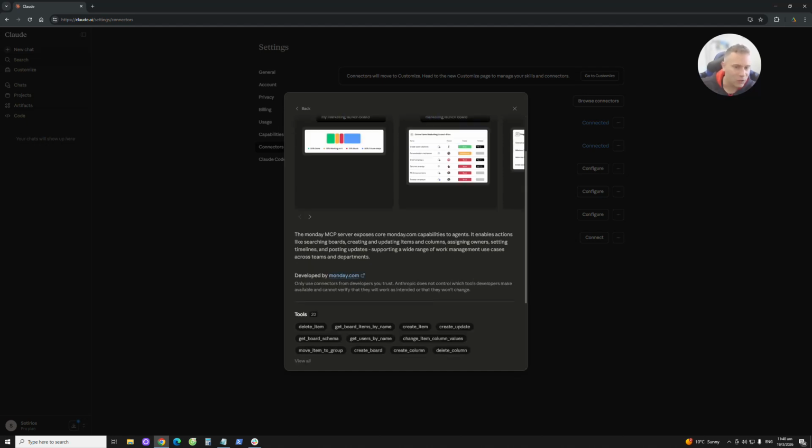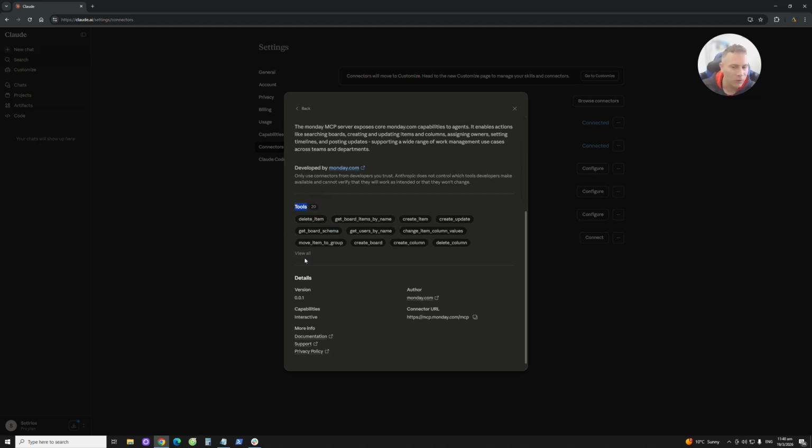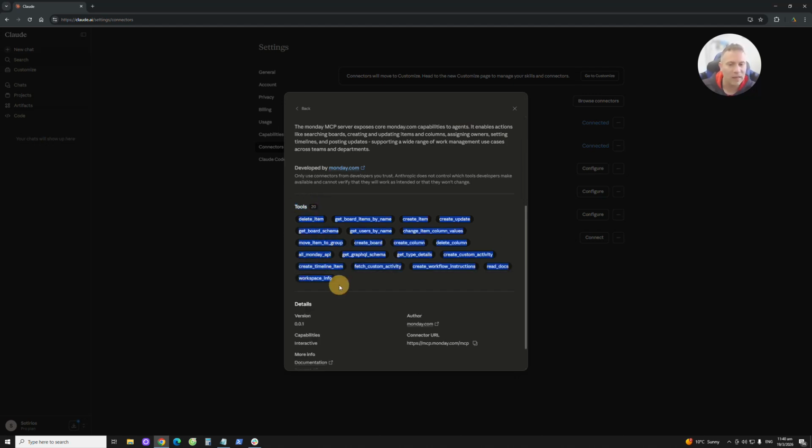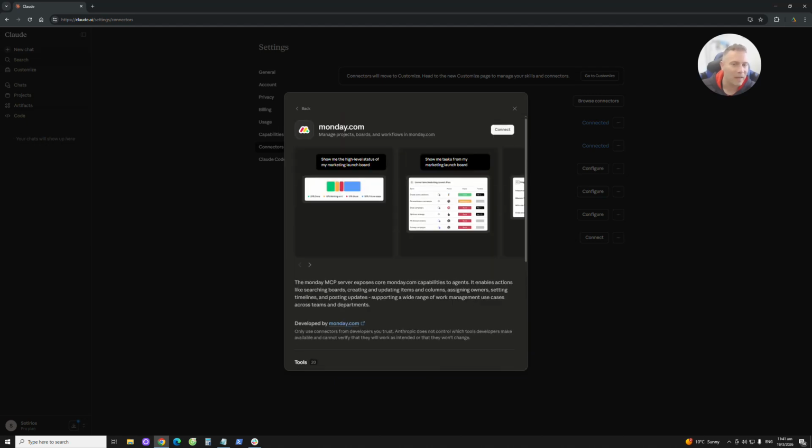Before you get started, scroll down and go under tools. So here Claude is basically giving you a list of all its capabilities, essentially how Claude can work together with Monday.com. So you can see many things here: delete item, get board items by name, create item, create update, create workflow instructions, and a lot more things. And from here, you can also have a conversation with Claude and you can find more opportunities in how you can work with Monday.com. That's all for this video.